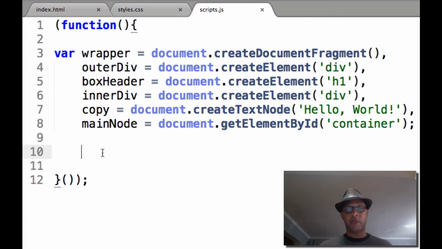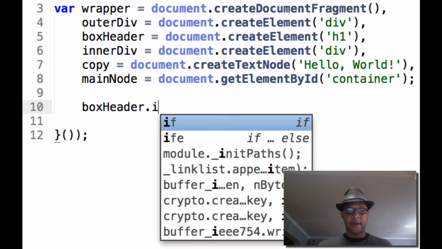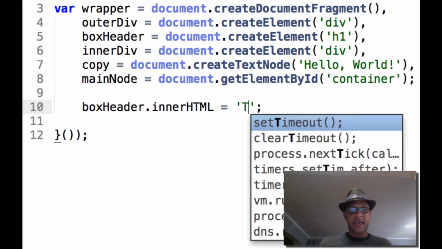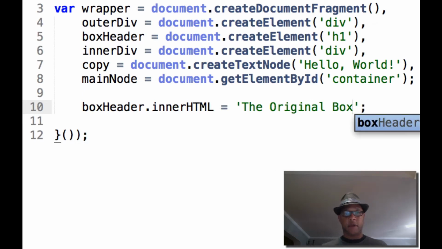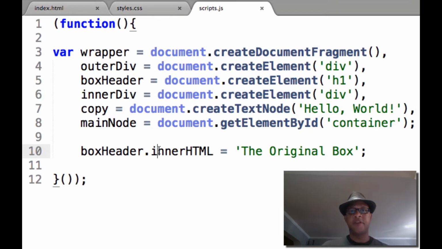And what does the code for that look like? Well, first you reference the variable or the h1 tag, however you want to think of it, called box header, and then you type out innerHTML, and then you wrap in quotes the copy that you want it to say. And what do I want it to say? In this case, I want it to say "the original box." Alrighty. Okay.